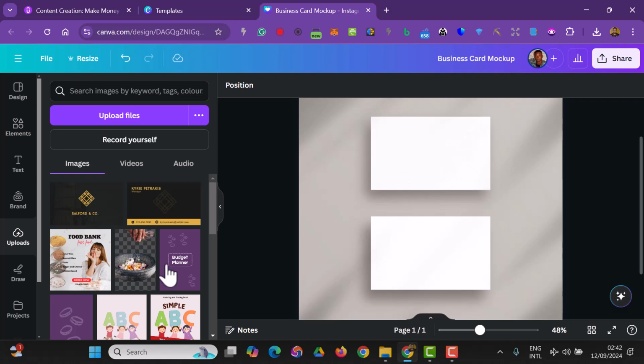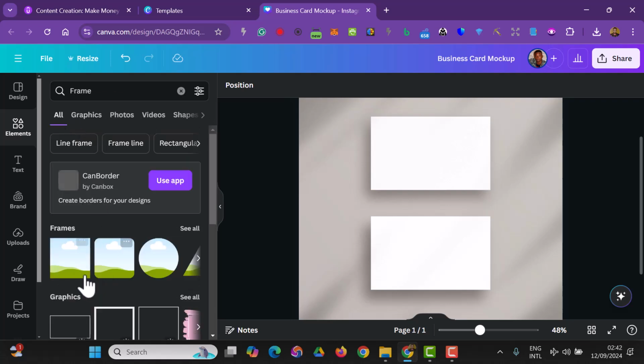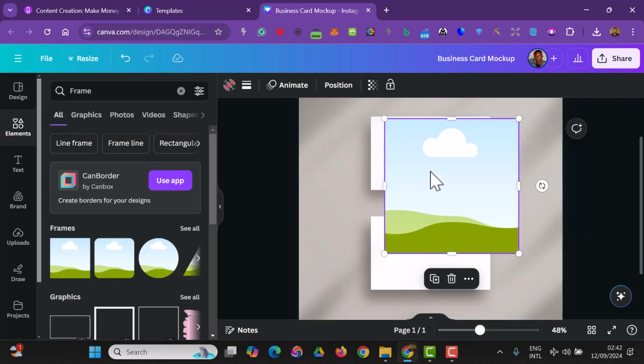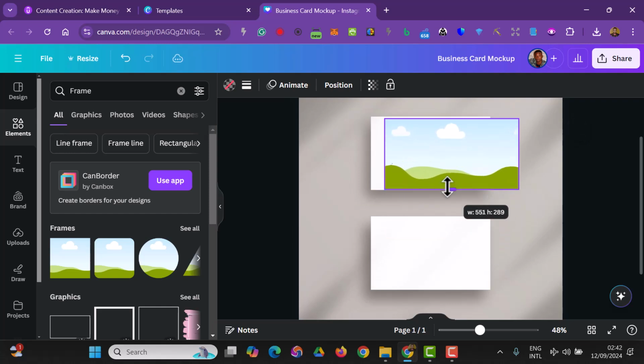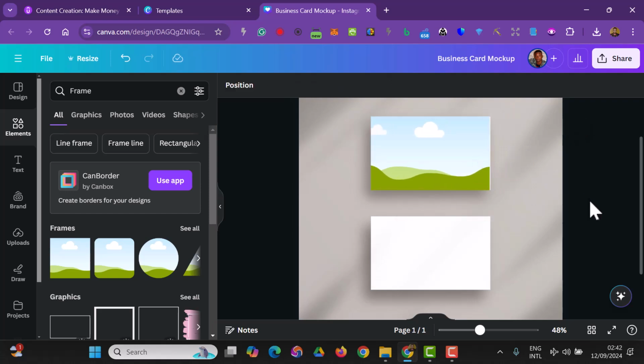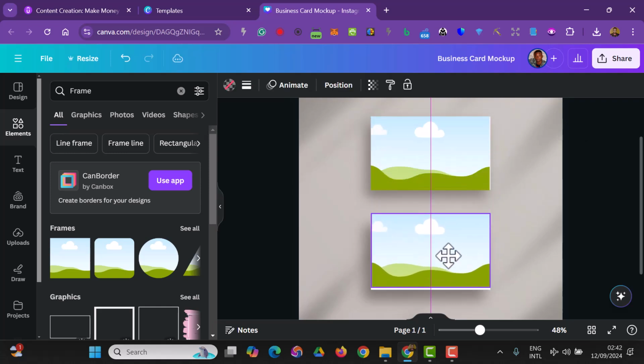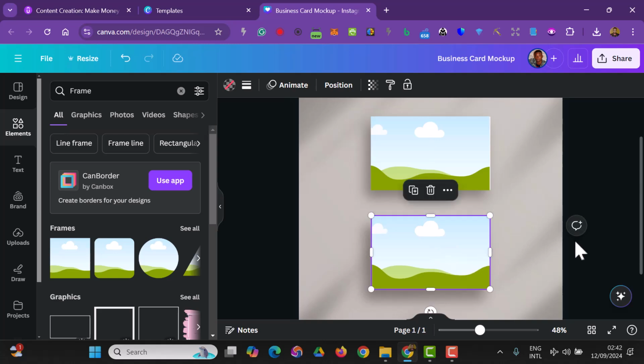No, there's an easy way to go about it. All you have to do is come to your elements and click on frame, and clicking on frame right here, you bring in a frame to cover this. So I'm just going to bring in this frame to cover what we have here. So we have something like this here. I'm going to Ctrl D that to duplicate, and I'll bring that here as well. So we have both covered.